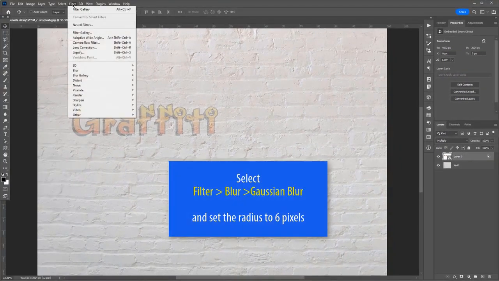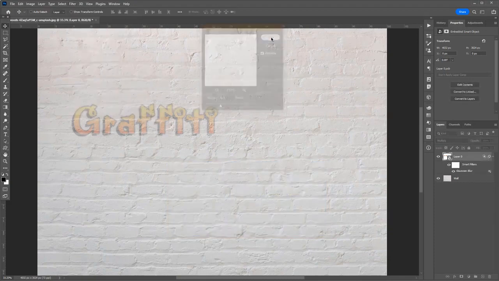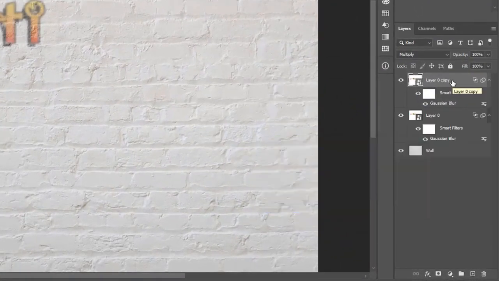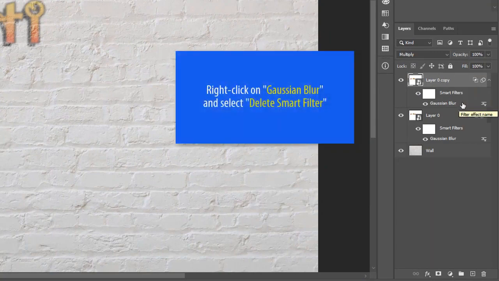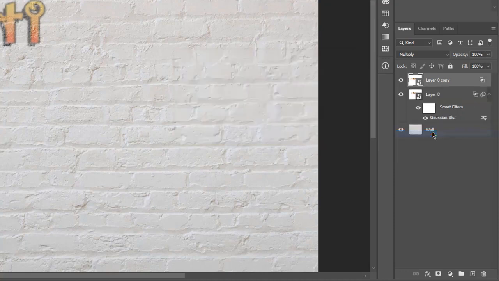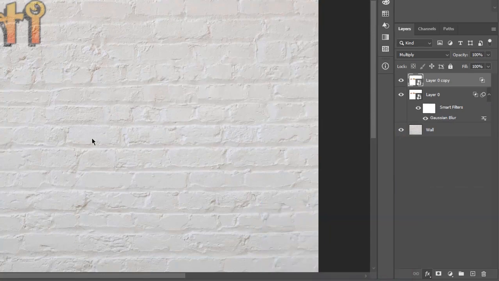Select Filter, Blur, Gaussian Blur, and set the filter radius to 6 pixels. Duplicate the smart layer by pressing Ctrl-J on a PC or Command-J on a Mac. Right-click on the Gaussian Blur filter and select Delete Smart Filter. Click the FX button and select Blending Options.